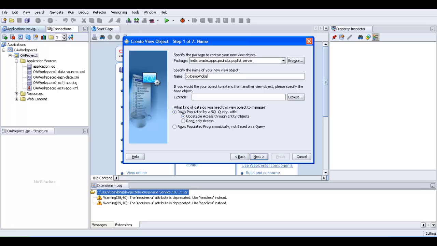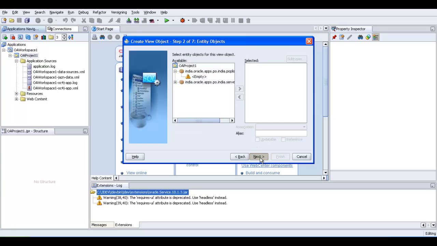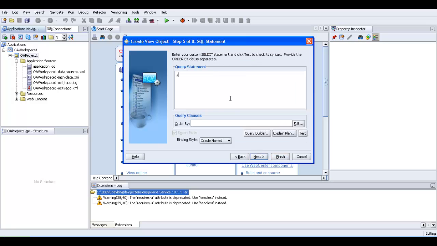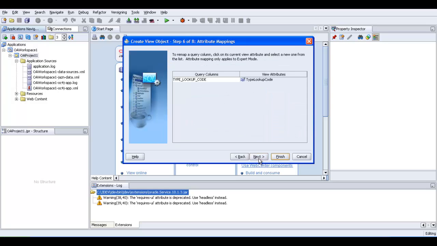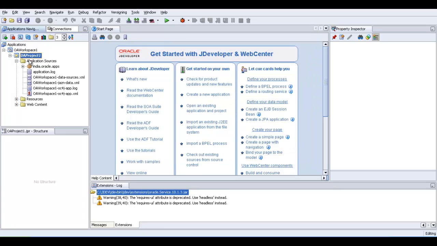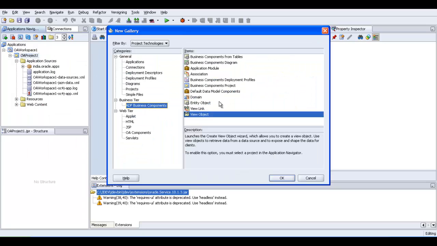XX demo picklist VO. Select distinct from VO header tag. Next, finish. So we need to create the AM for that.